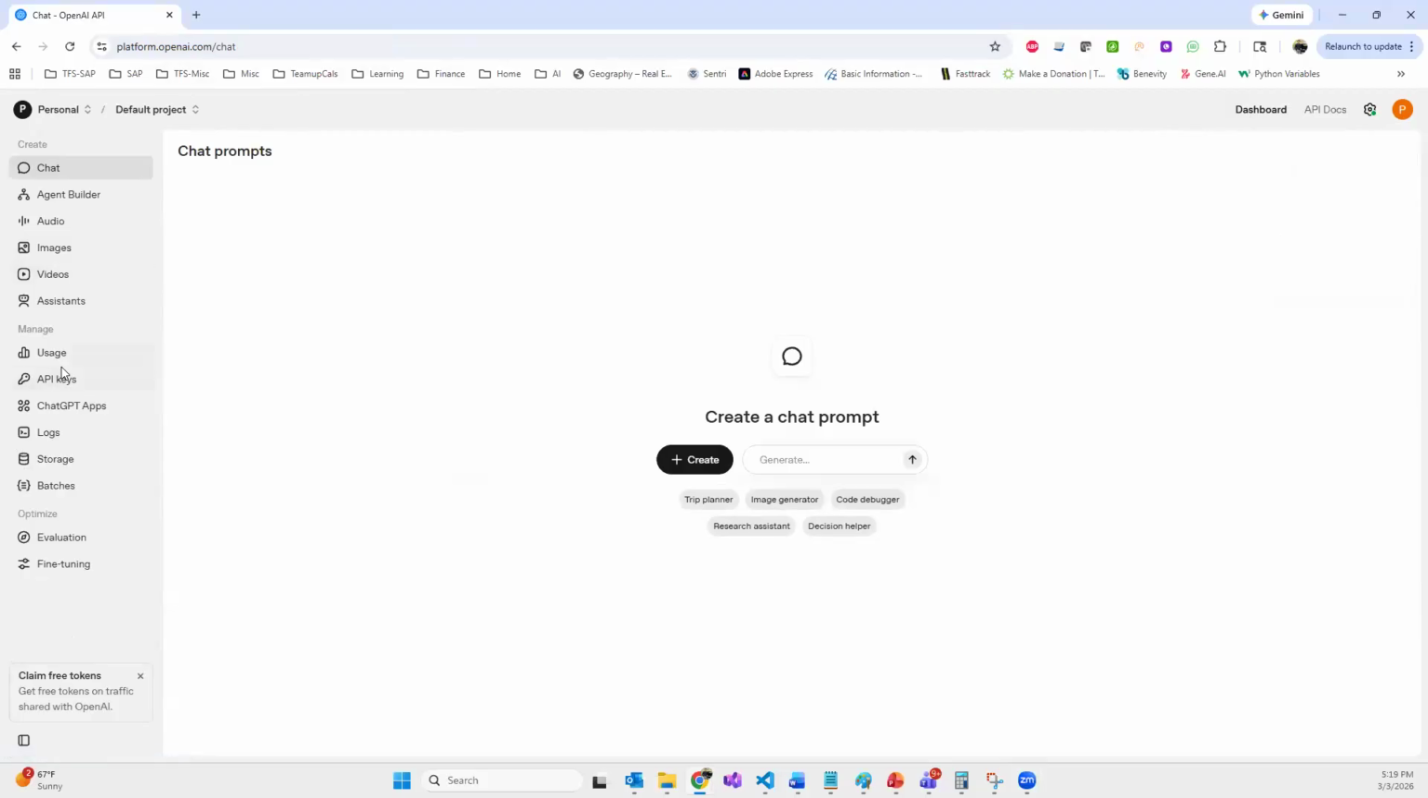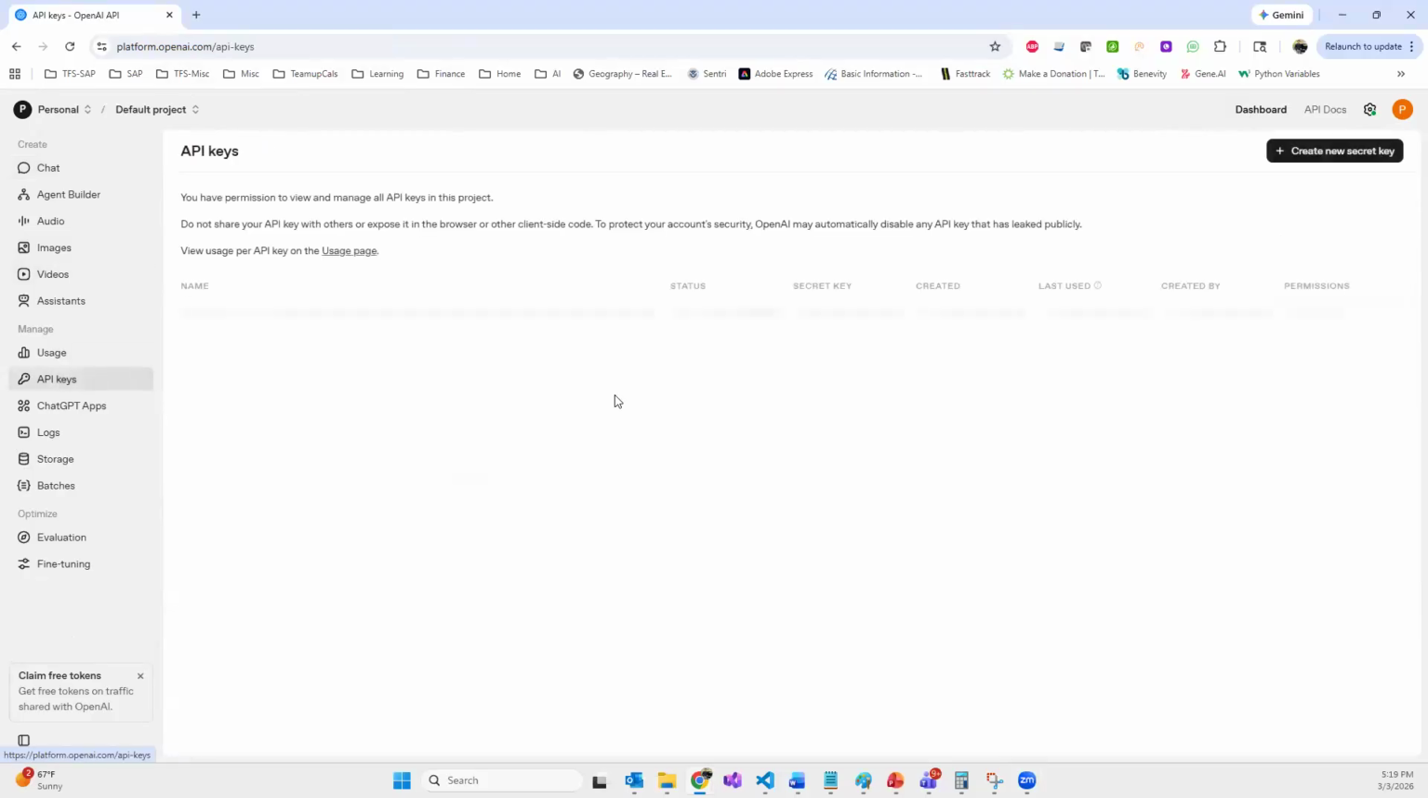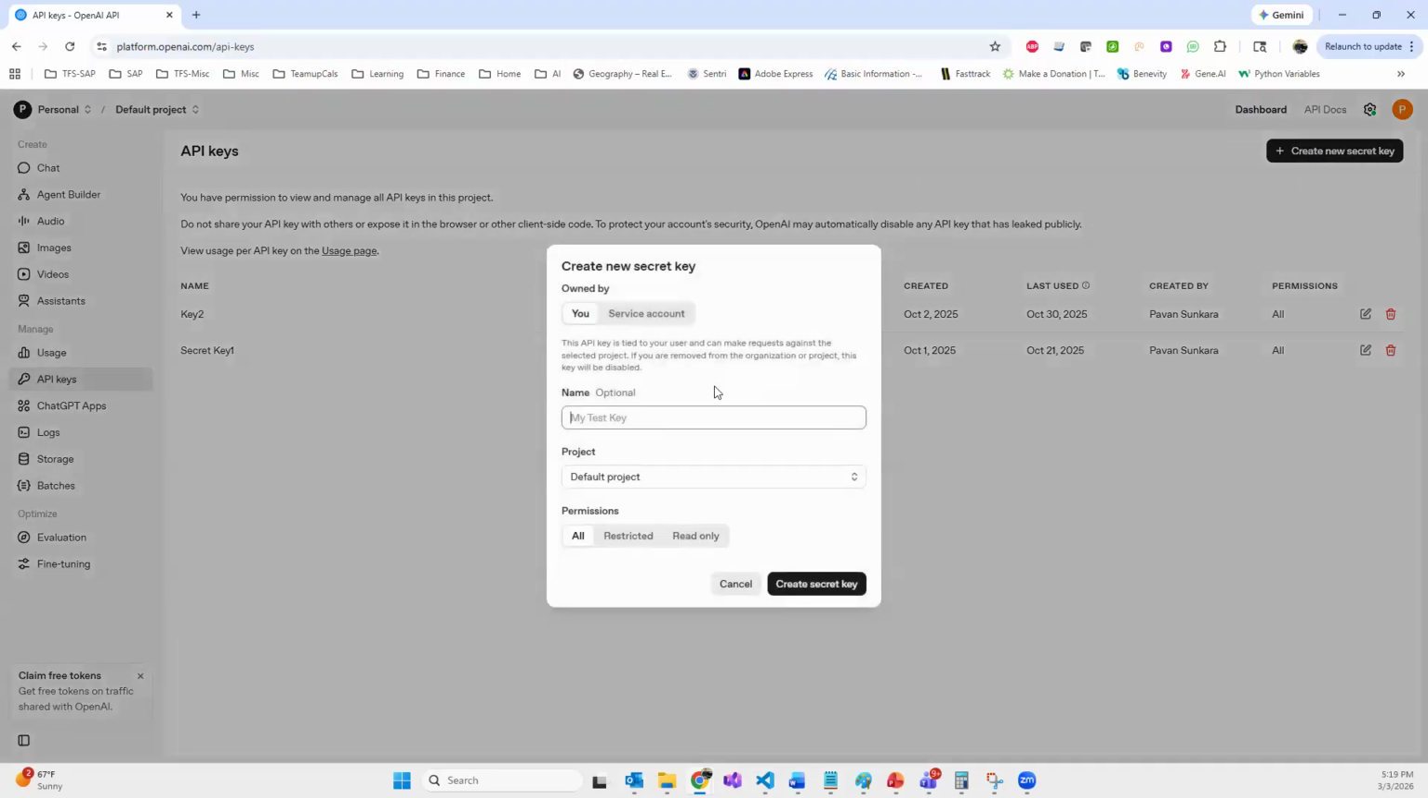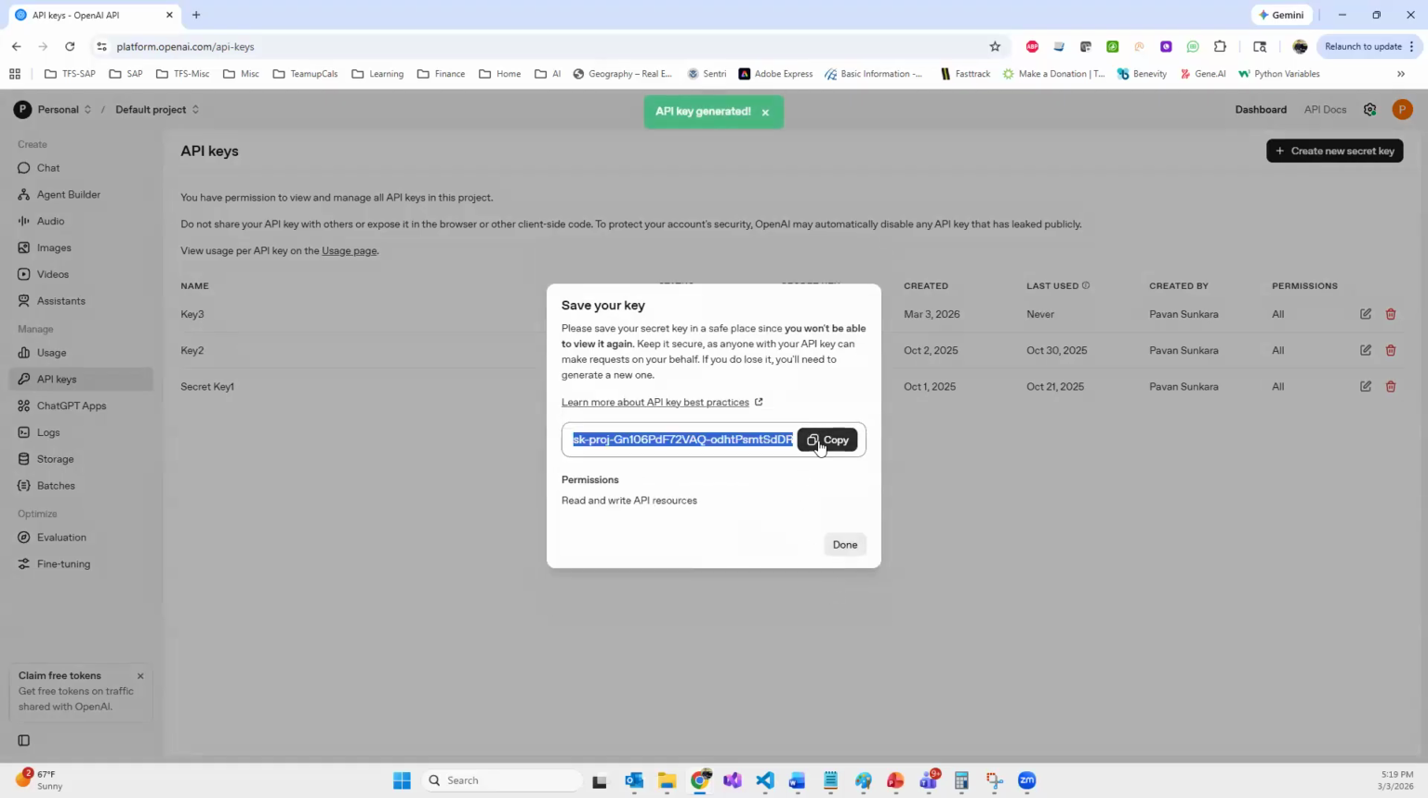So when you go here into the API keys, I hope you can see, I have created 2 keys here. You can give some name. Let's say if you want to create a new secret key, you can just click on it and then give some name. For example, key 3, okay? And just give some default project and then click on create secret key. And make sure, don't forget to copy this one, just copy it and put it in the notepad somewhere.